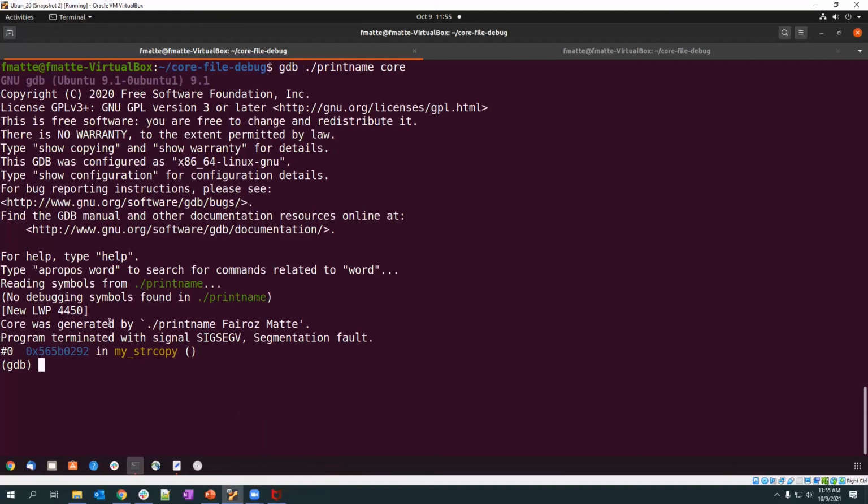Now you can examine that. When the core file was generated, we saw that a segmentation fault happened, but we don't know why. Now you can see that the core was generated by this particular application with this particular parameter, and the program terminated with signal segmentation fault. I think we saw that in the man page of the signals. The default action of segmentation fault is to generate a core. Let me open it again.